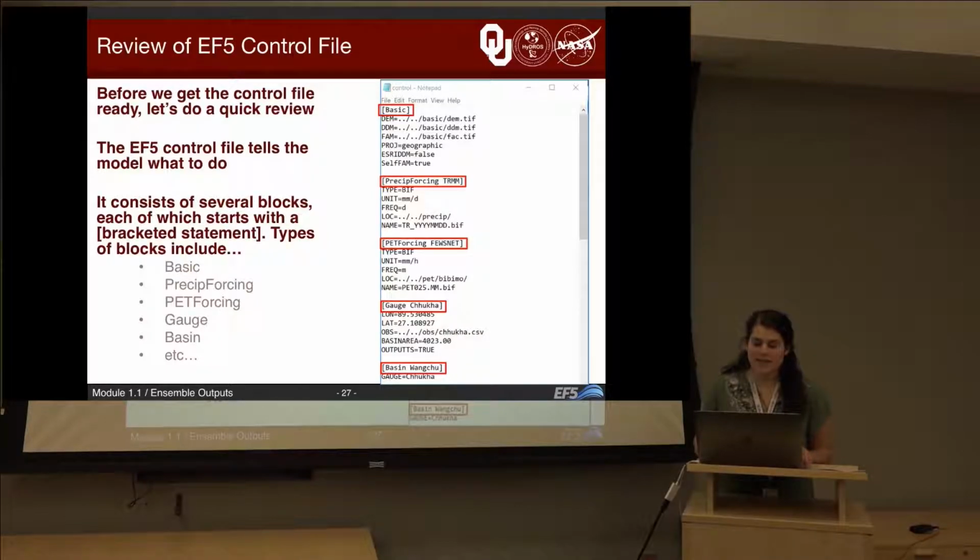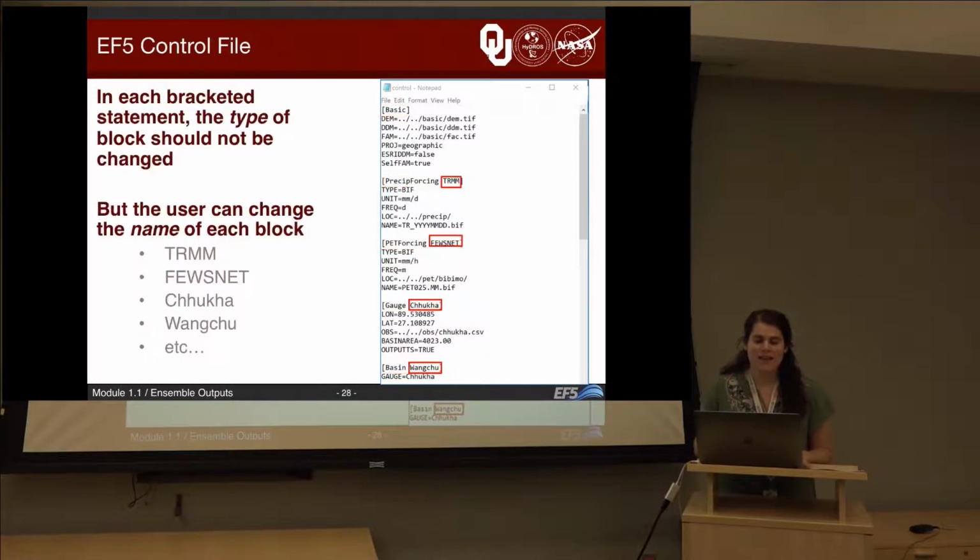These types of blocks include basic, PrecipForcing, PETForcing, gauge, basin, and you can see that in the figure on the right. Each block is highlighted in a red rectangle. And in each bracketed statement, the type of block should not be changed. So you'll always have a basic, a precip forcing, a PET forcing, a gauge, and a basin block. However, you can change the name of each block. So in the example on the right, you can change those names of what's highlighted in the red box. So for this example, we use Trim, FuseNet, Chukka, Wang Chu, but that's something that you can change that relates to your basin that you're modeling on.